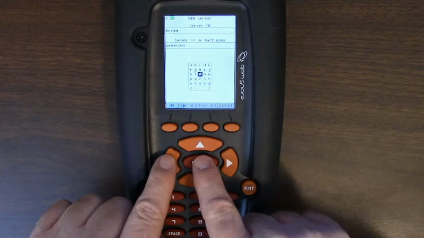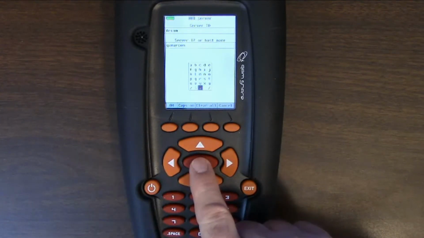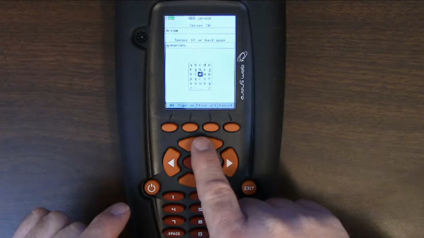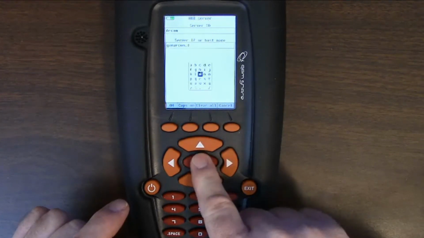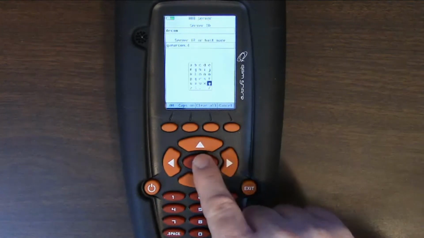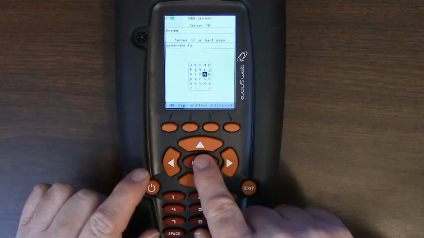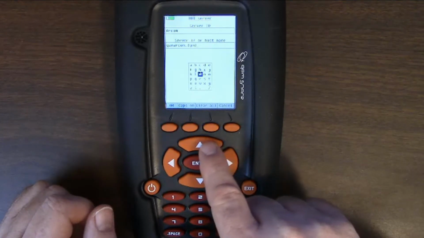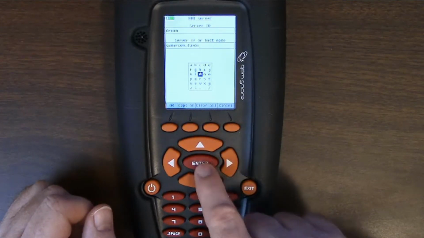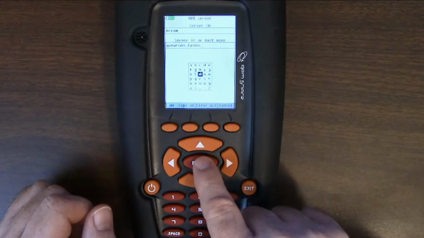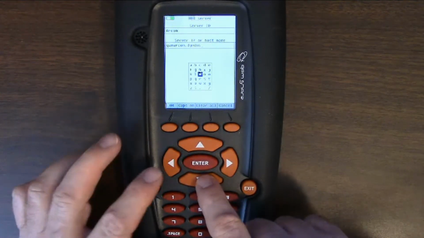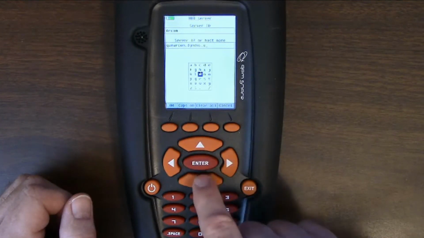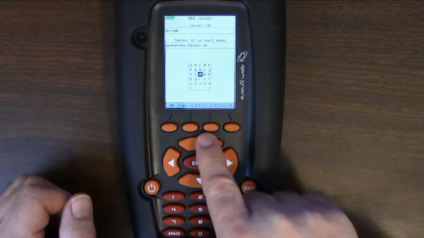ARCOM, a dot or decimal point, D, Y, N, D, N S, dot O, R G.